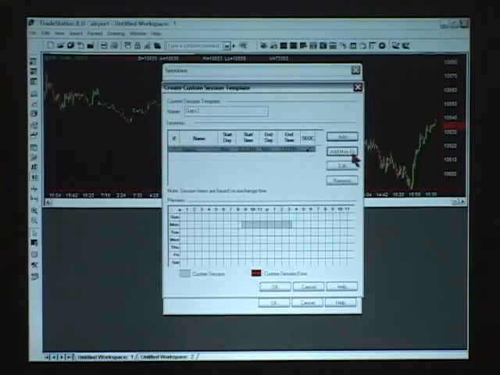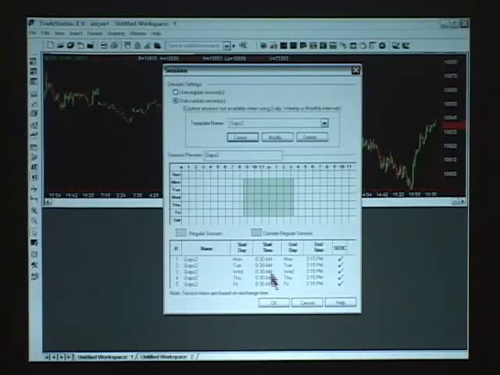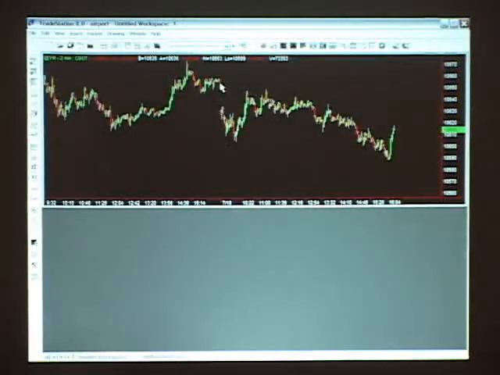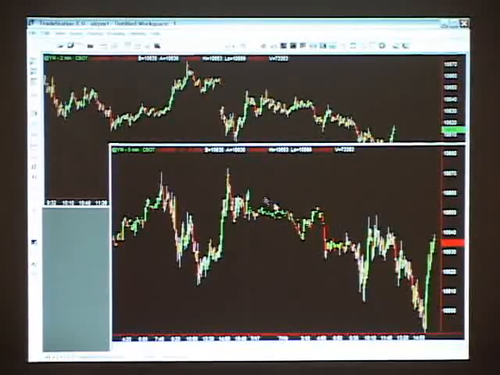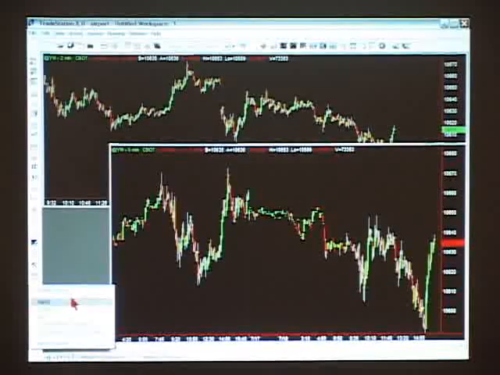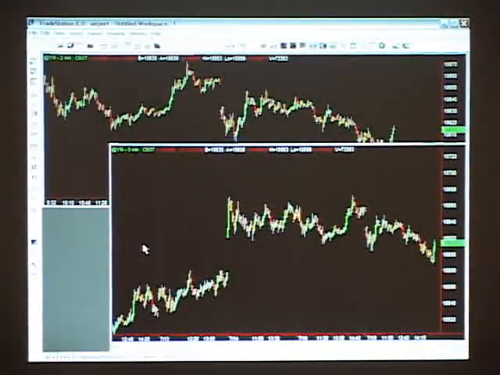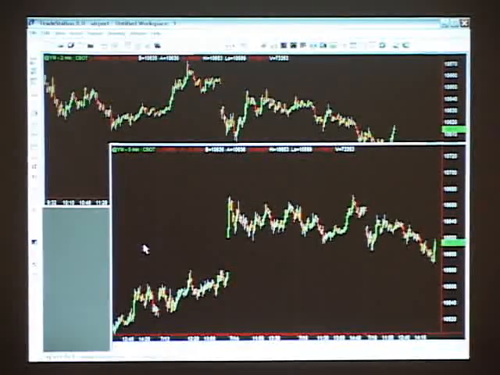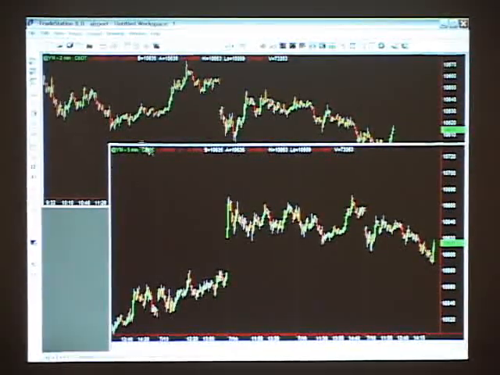Hit OK. And now, when you back out of here, hit add Monday through Friday. Now you can see it added Tuesday, Wednesday, Thursday, and Friday. Then hit OK one more time, and then OK one more time. There's your gap from today. So now, anytime you want a gap chart, it's really easy because you've saved it. You go Sessions, Gap 2, and there's your gap chart. You can set up any custom session that you want. So that's how we do that.